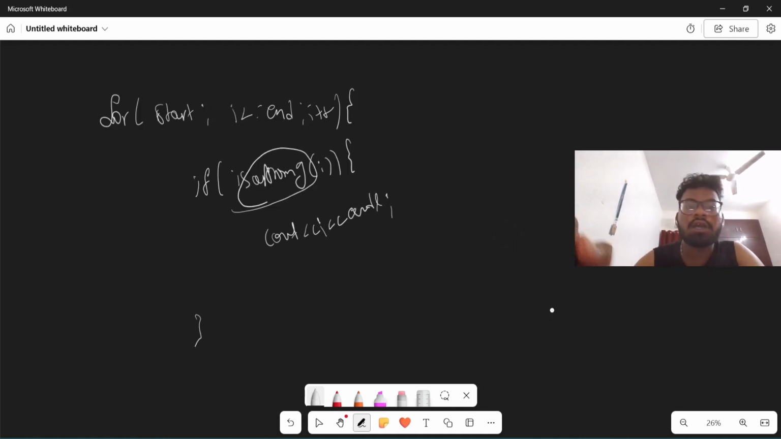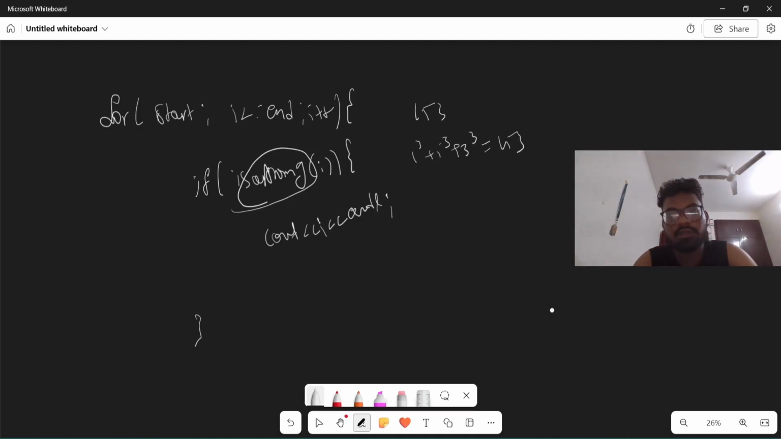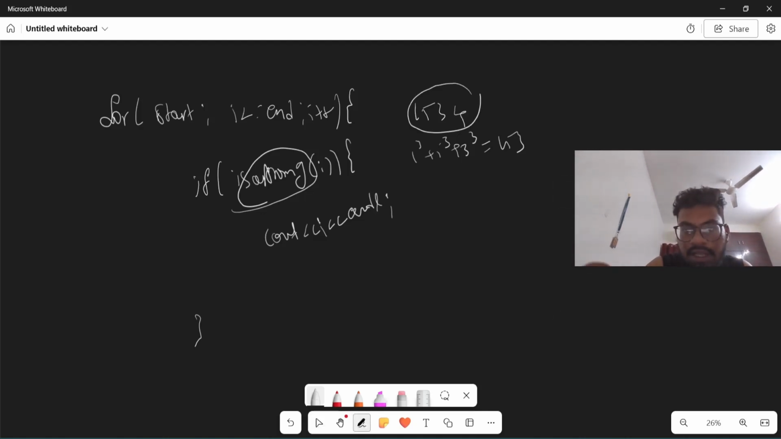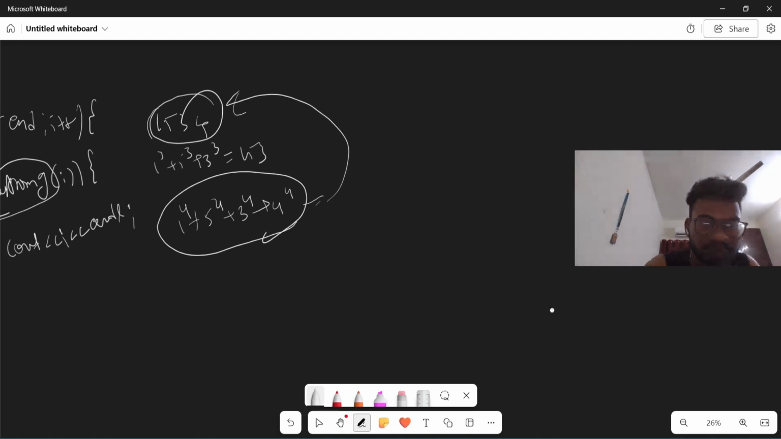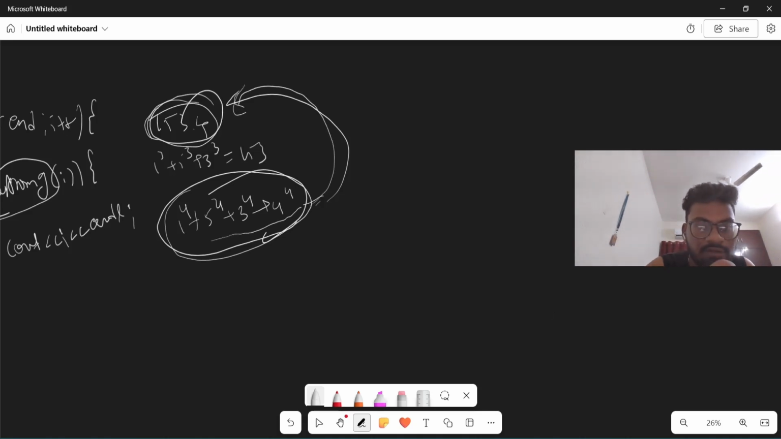So what is an Armstrong number? Suppose we have 153. 1 cube plus 5 cube plus 3 cube is equal to 153, so that is an Armstrong number. Suppose the number of digits is 4, then we have to power each digit by 4: 1 power 4 plus 5 power 4 plus 3 power 4. If the value is equal to the particular number n, then it is an Armstrong number.